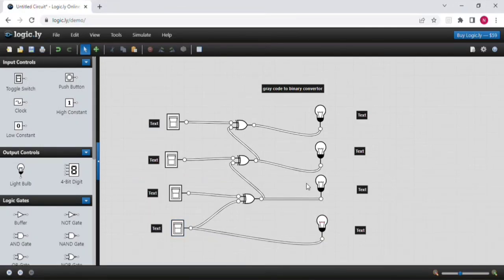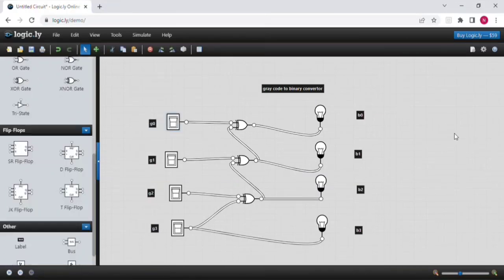This is the required circuit for gray code to binary conversion. Now let's check its input. When the input is 0, 0, 0 and 0, the output will also be 0, 0, 0 and 0. When G0 is equal to 1, the output B0 will be 1.